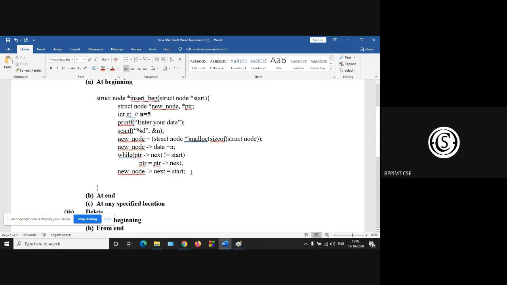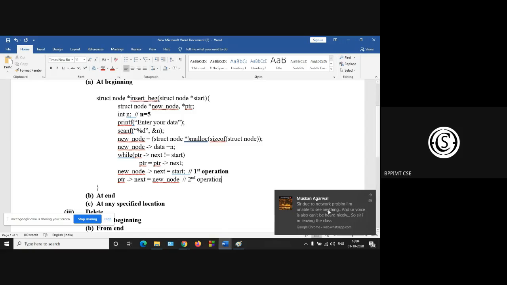So this is your first operation. Next part of the new node is pointing to the start. Okay. So what will be your second operation? PTR next equal to new node. PTR next is equal to new node. So this is your second operation.